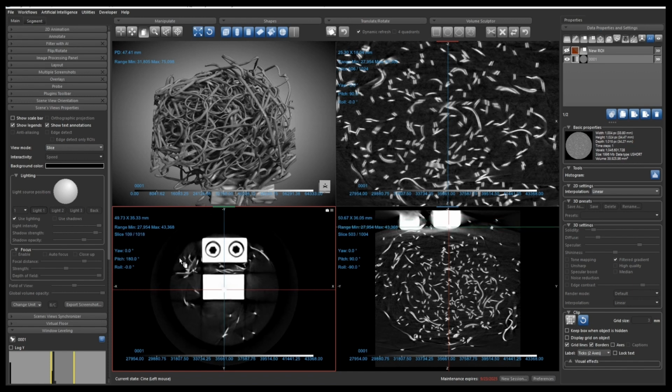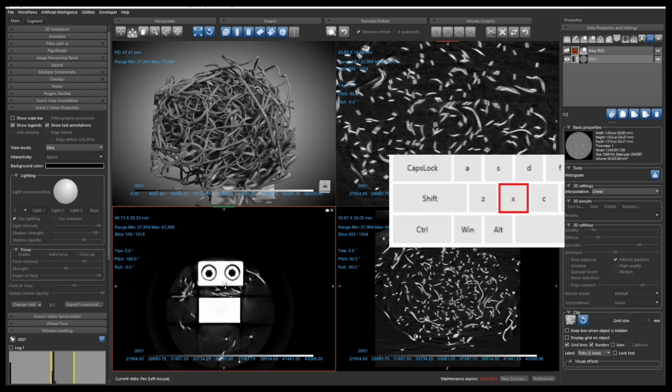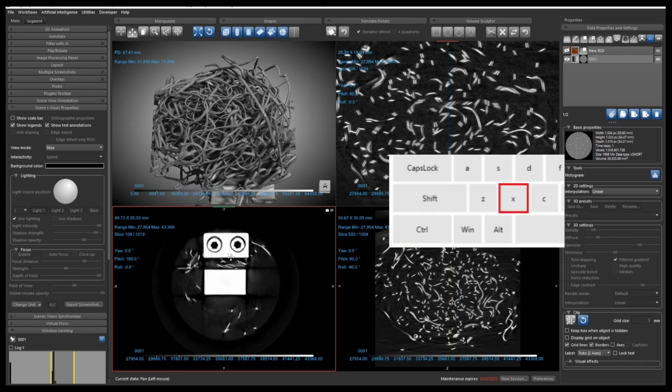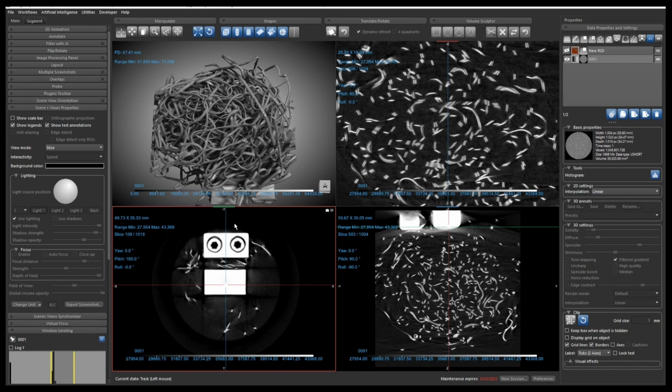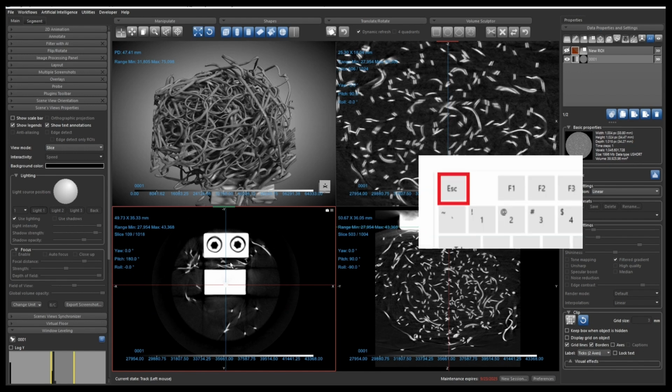Now, if you want to switch from Cine mode to Pan mode, simply press X on your keyboard. Want to go back to track mode? Hit Escape on your keyboard.